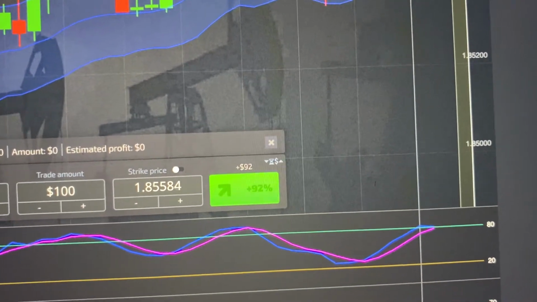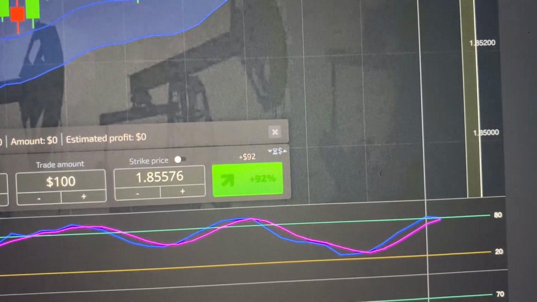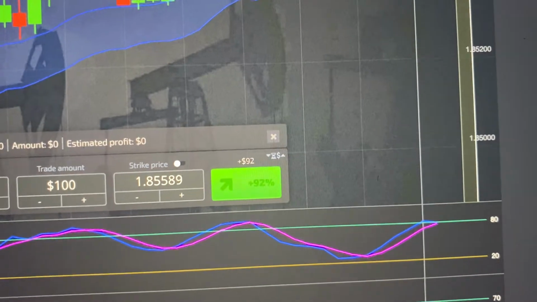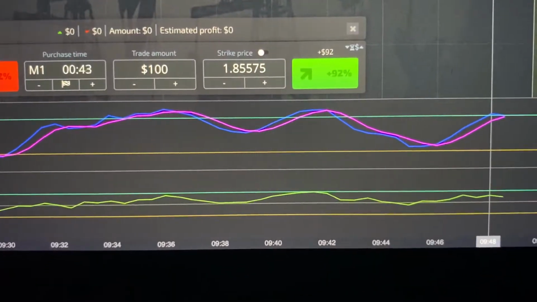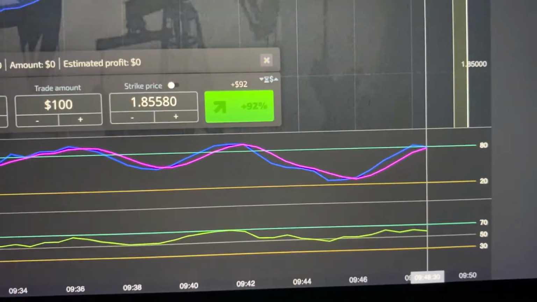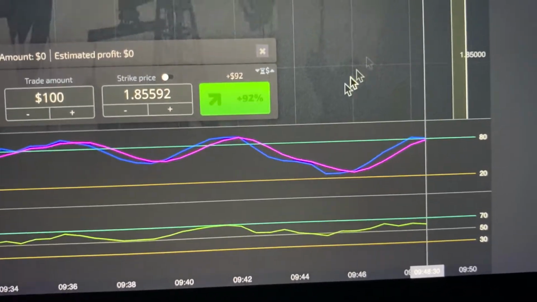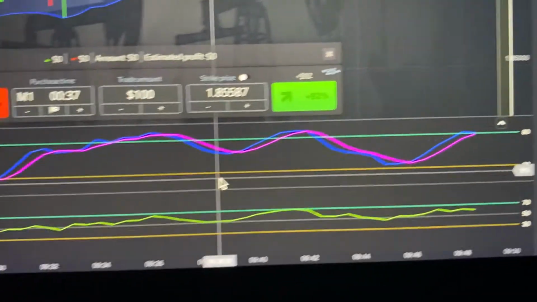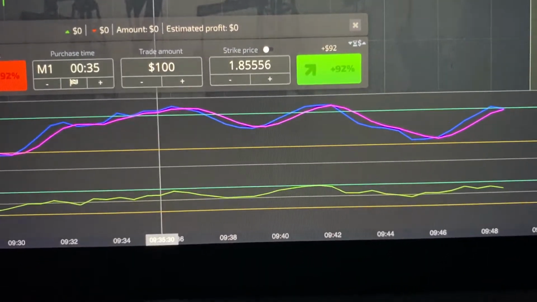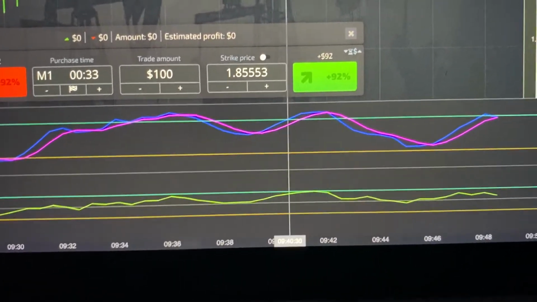See right here, it's looking like a strong reversal. I would not do any entries yet. But I'll show you what I would do for an uptrend like this. As you can see, we're seeing higher highs. Right here, see, higher highs.